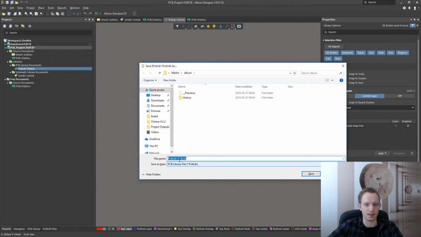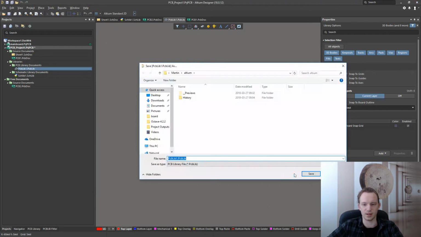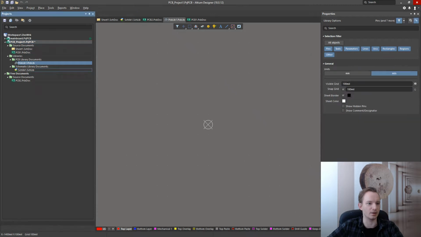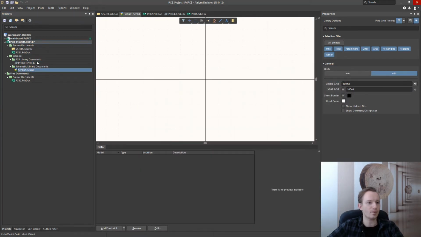So let's see. I would usually call this the same name as the project. For this video, I wouldn't bother, so I'll just save it, and I will go to the schematic library and save it as well. So now we have these two libraries, and now it's time to add components.